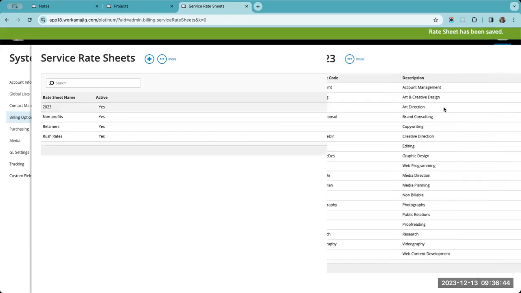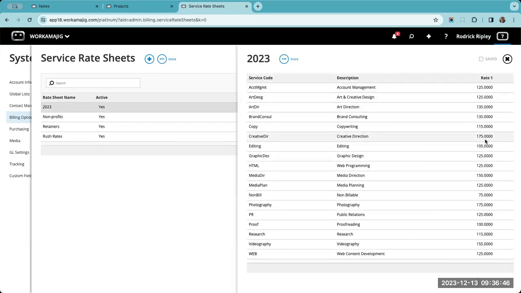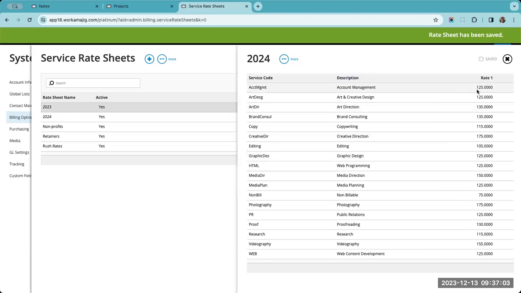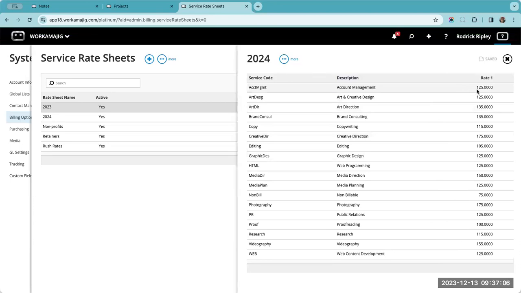So imagine we were using a rate sheet for last year, and this has just pulled in all of the current rates that are in our services. So if I were to update our services and their rates, I could come in here and make a new rate sheet and call it 2024. And that would pull in whatever the rates are that I just added into our services.